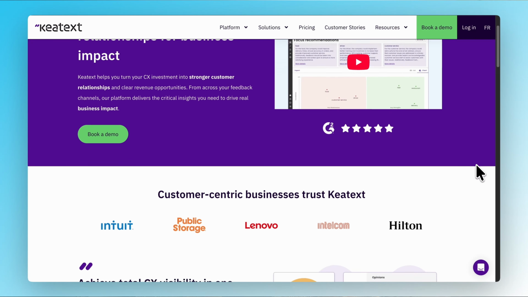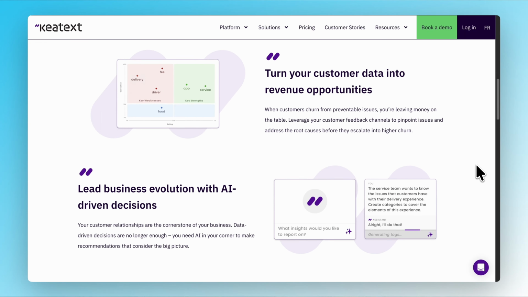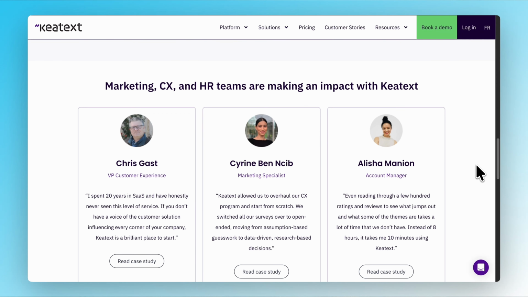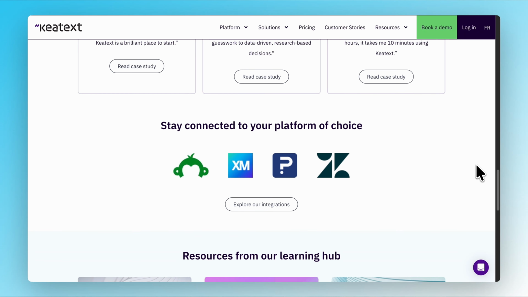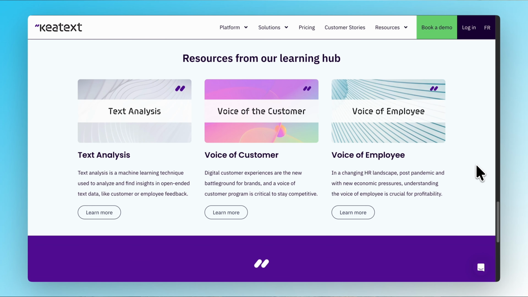Keatext is an AI-powered text analytics platform built around unstructured feedback analysis from multiple channels: surveys, reviews, support tickets, contact center interactions, and much more. And within that context, sentiment analysis is a core part of how the platform surfaces meaning from feedback at scale.